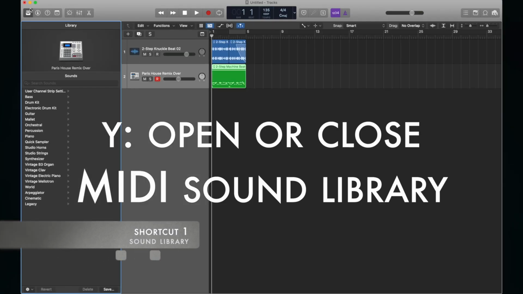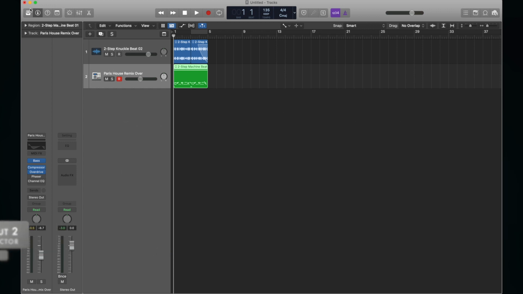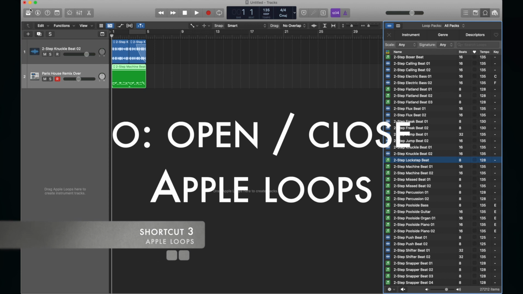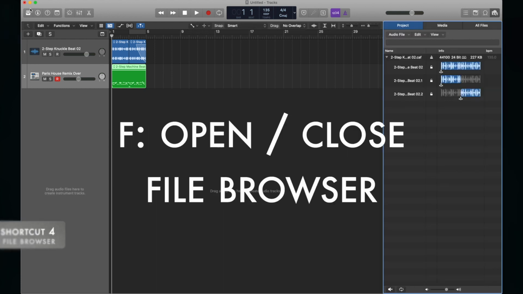So Y opens the library where I've got all of my different MIDI sounds. With all of these initial shortcuts, press them again to make the window go back to its previous state, either to reappear if it was already visible or disappear if it wasn't visible. I opens the inspector. Here I've got my channel strip with effects plugins and I've got my basic region and track information. O opens the Apple loops where I have royalty-free audio and MIDI loops that I can drag into my project. F is my file browser.